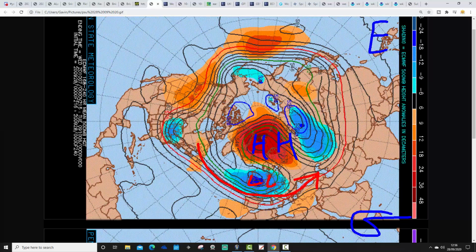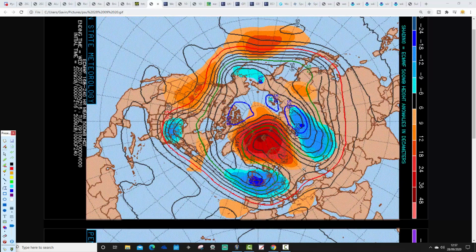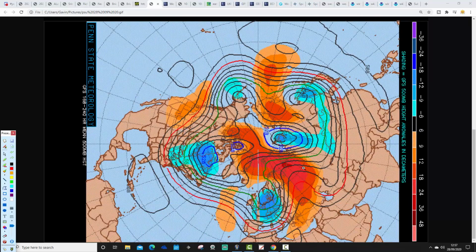So we're going on to the cool side of the jet, and we're underneath a trough of low pressure, looking very cool and very unsettled there with the ECM in the 7 to 10 day time frame, which gets us to around the 8th of October.